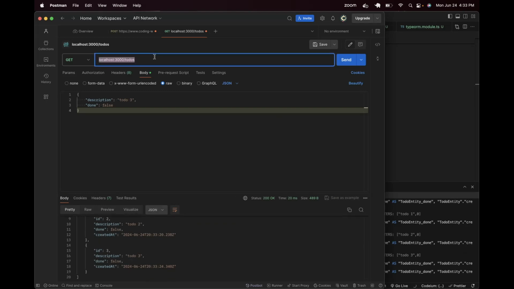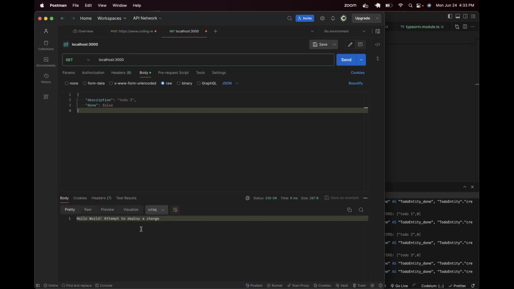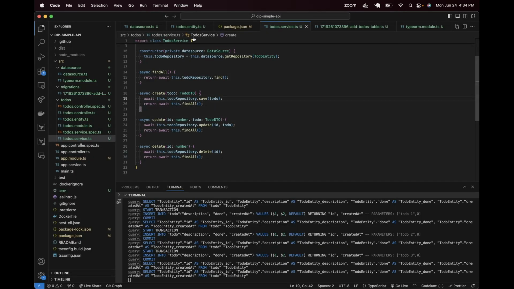If I just get rid of this to-dos at the end, I should see hello world attempting to deploy a change. Okay. And then you can see that I'm getting logs about all of this. You can turn the logs off if you want. I think it's helpful to have the logs on when I'm deploying though, to see what my issue is, if it's with the database or my code or whatnot.